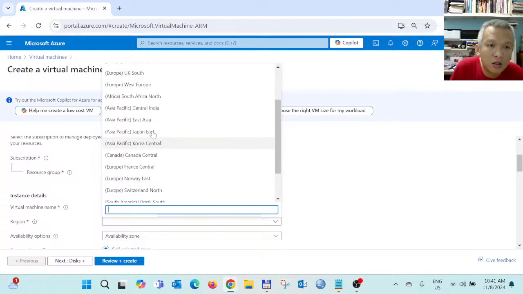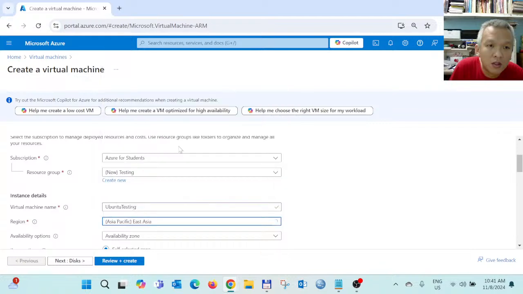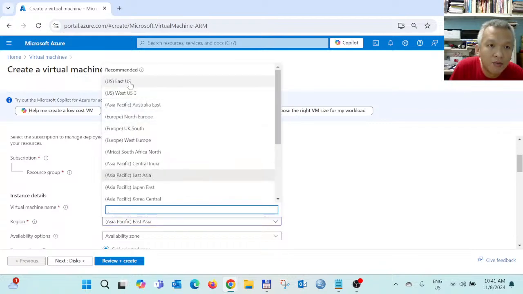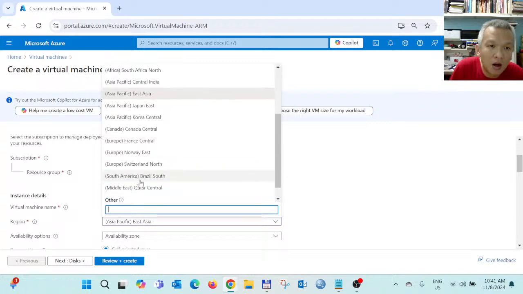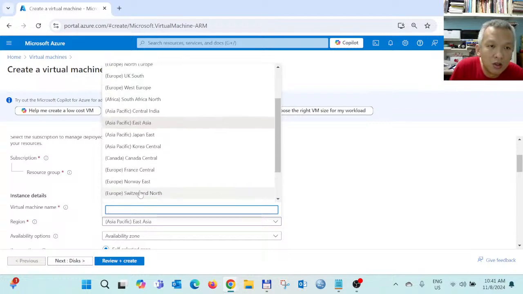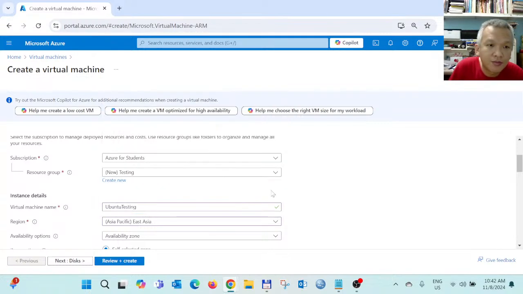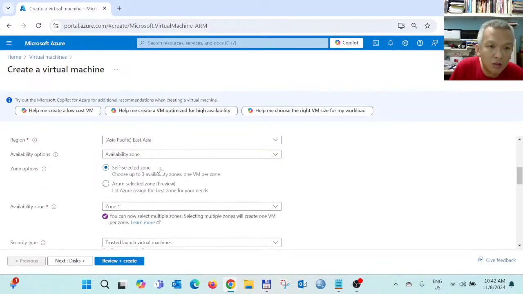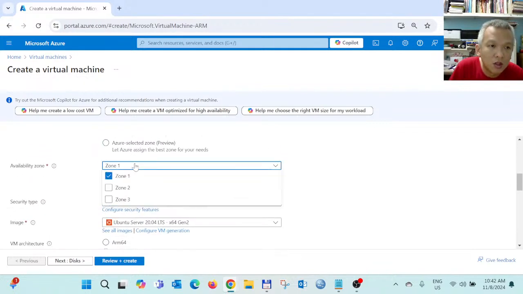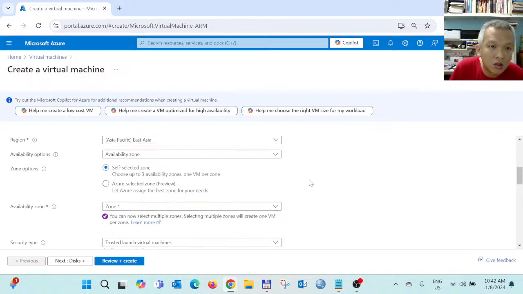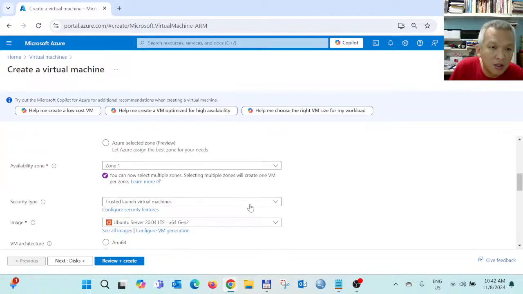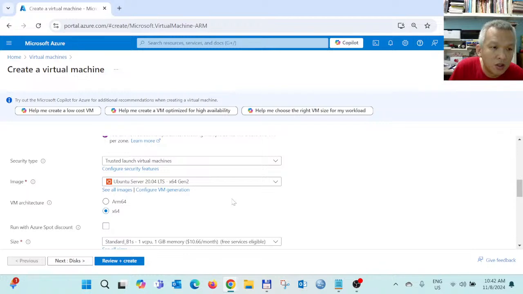For the region, you need to find the one closest to you. Right here, I only have one station. Let me double check. All these different regions have different pricing, so you need to choose the one closer to your region. Available, South Coast. Most of the settings you can leave as default.